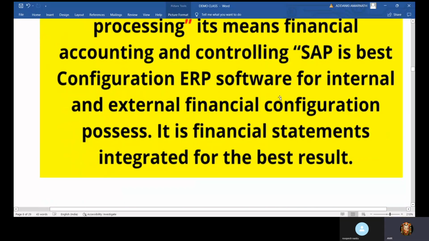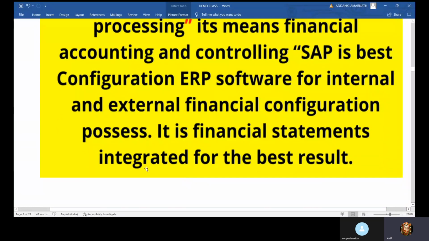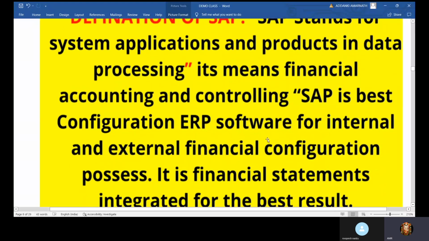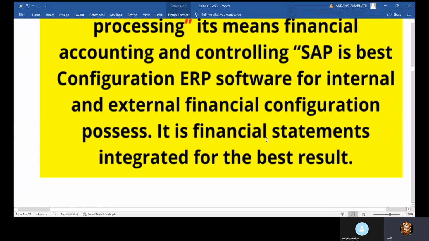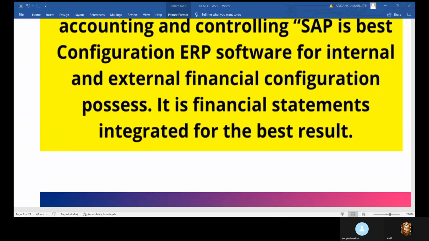Okay, so ERP is software for internal and external financial configuration processes. It is a financial statement and integrated for the best result. We need to think about what integrated for the best result means. Once you map the entire information in the SAP software, we can get the information like Excel sheets. We can export the total information. That is the advantage of the SAP software.